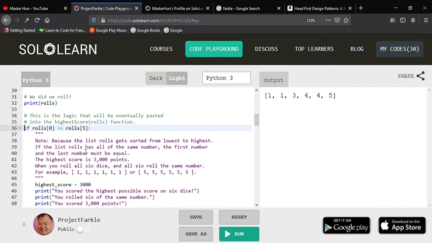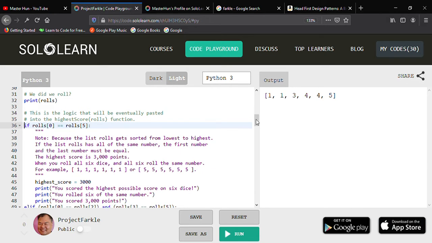So I'm using the same pattern here, where I'm checking for the least likely condition first. The least likely condition is if I get 6 of the same number, for example, 6 1s or 6 5s. If I get 6 of the same number, I score the highest possible. This is the highest score possible with a roll of 6 dice, 3,000 points.